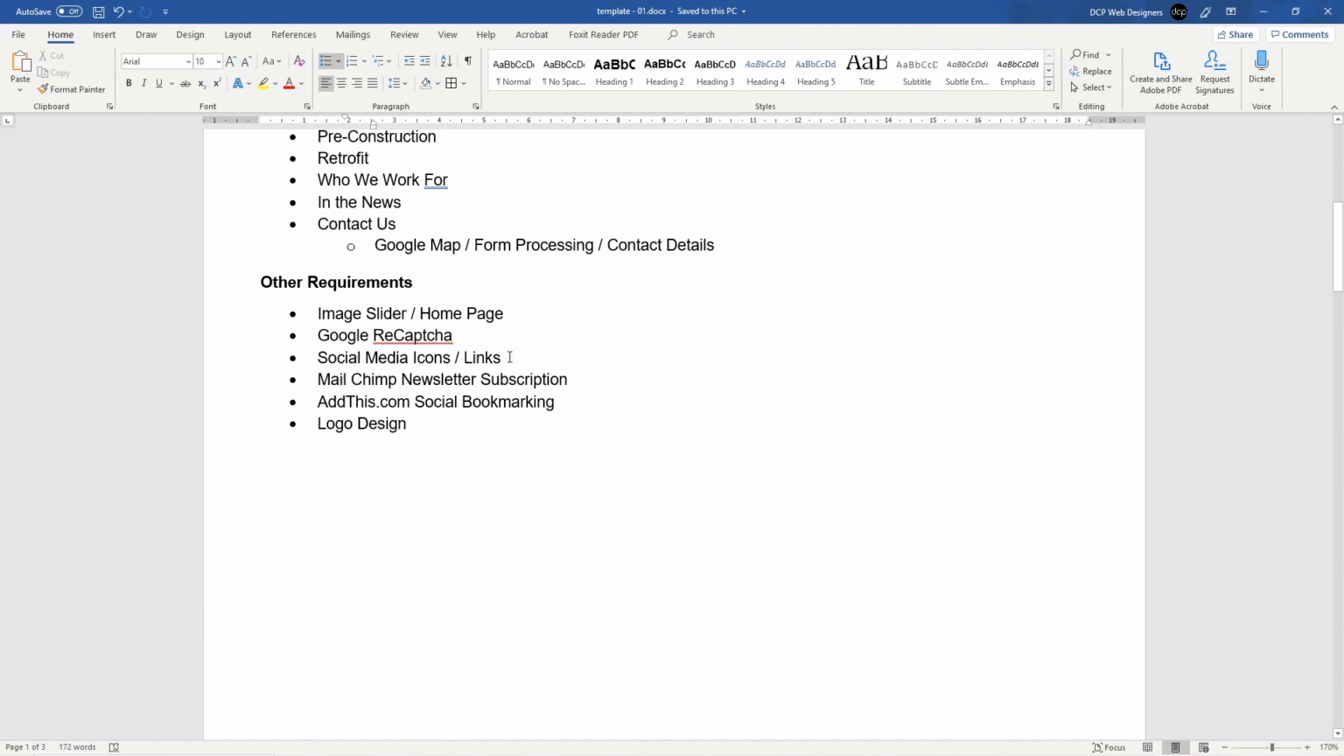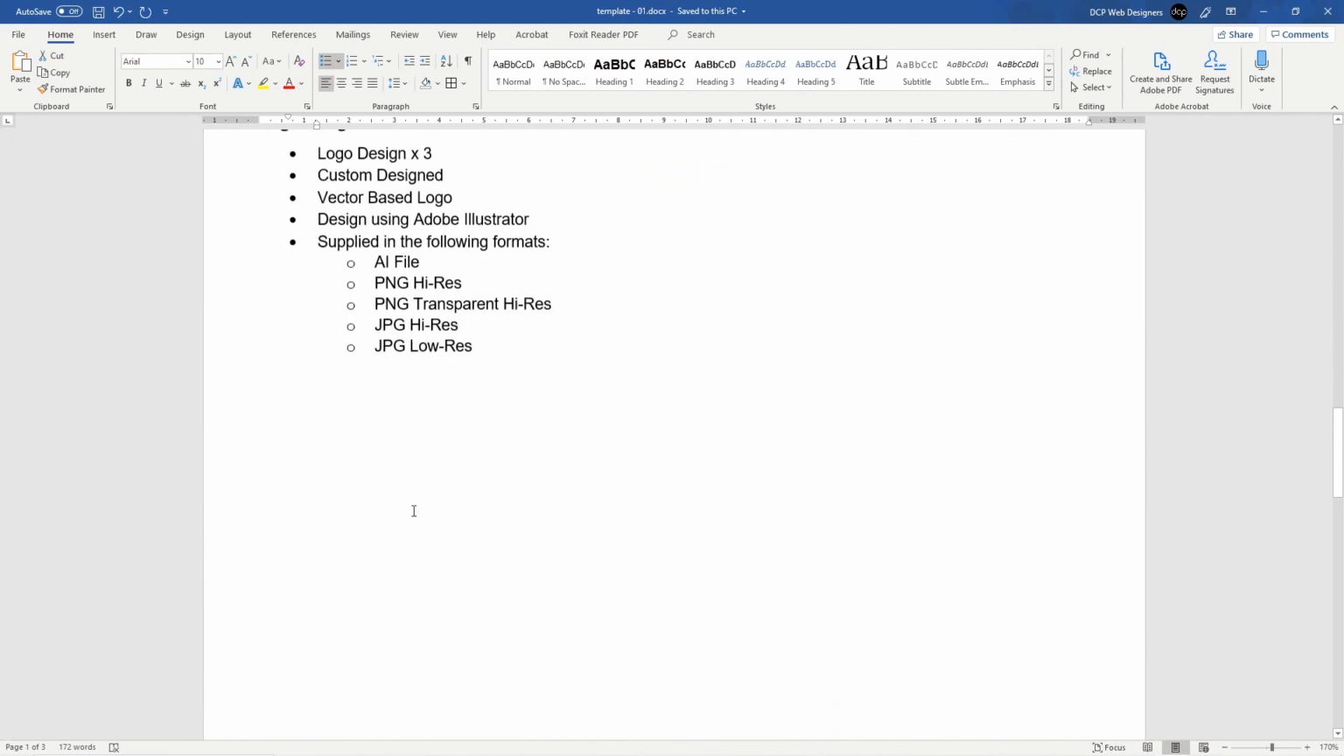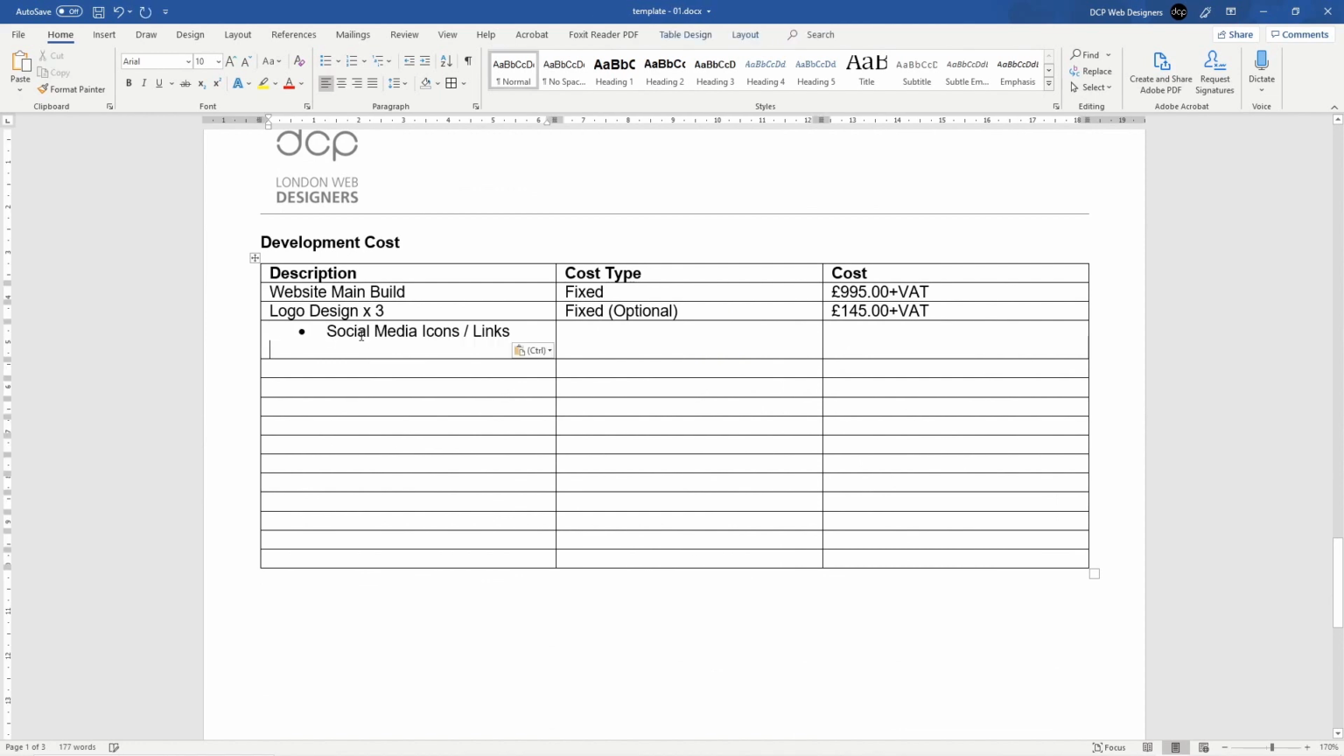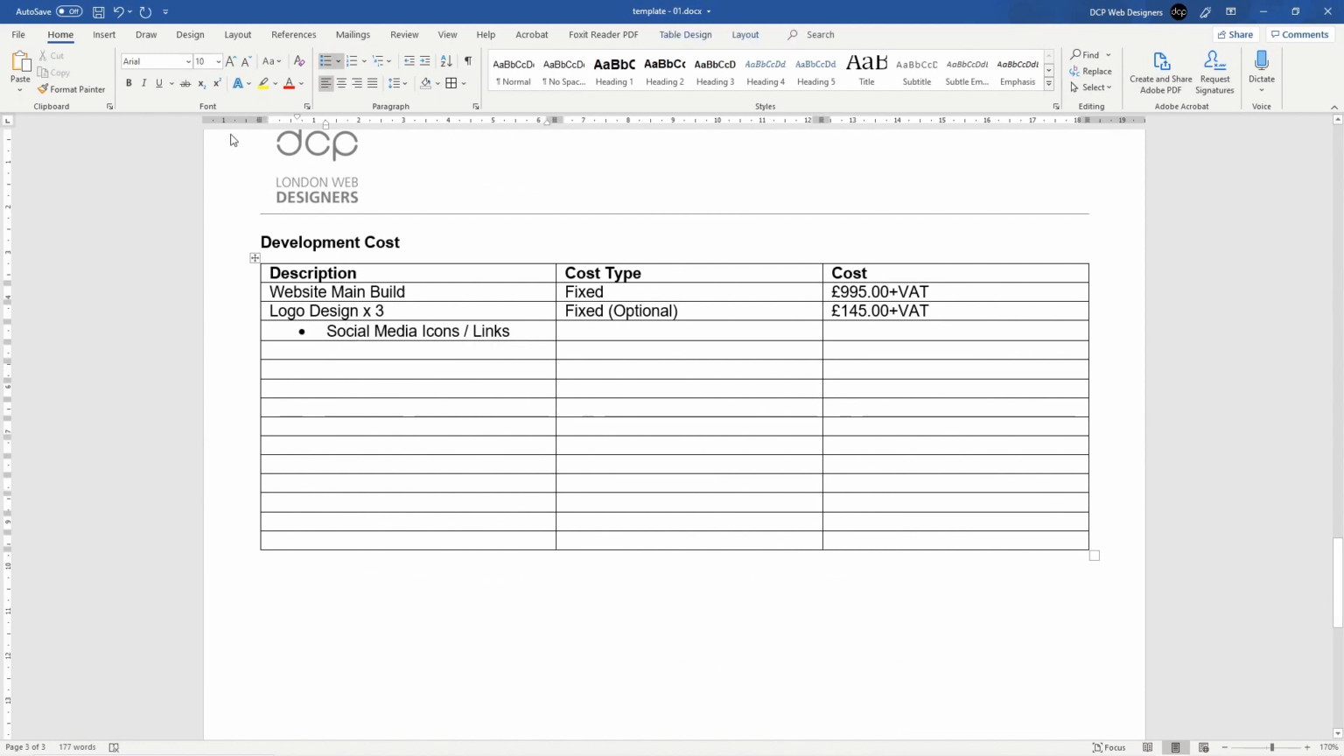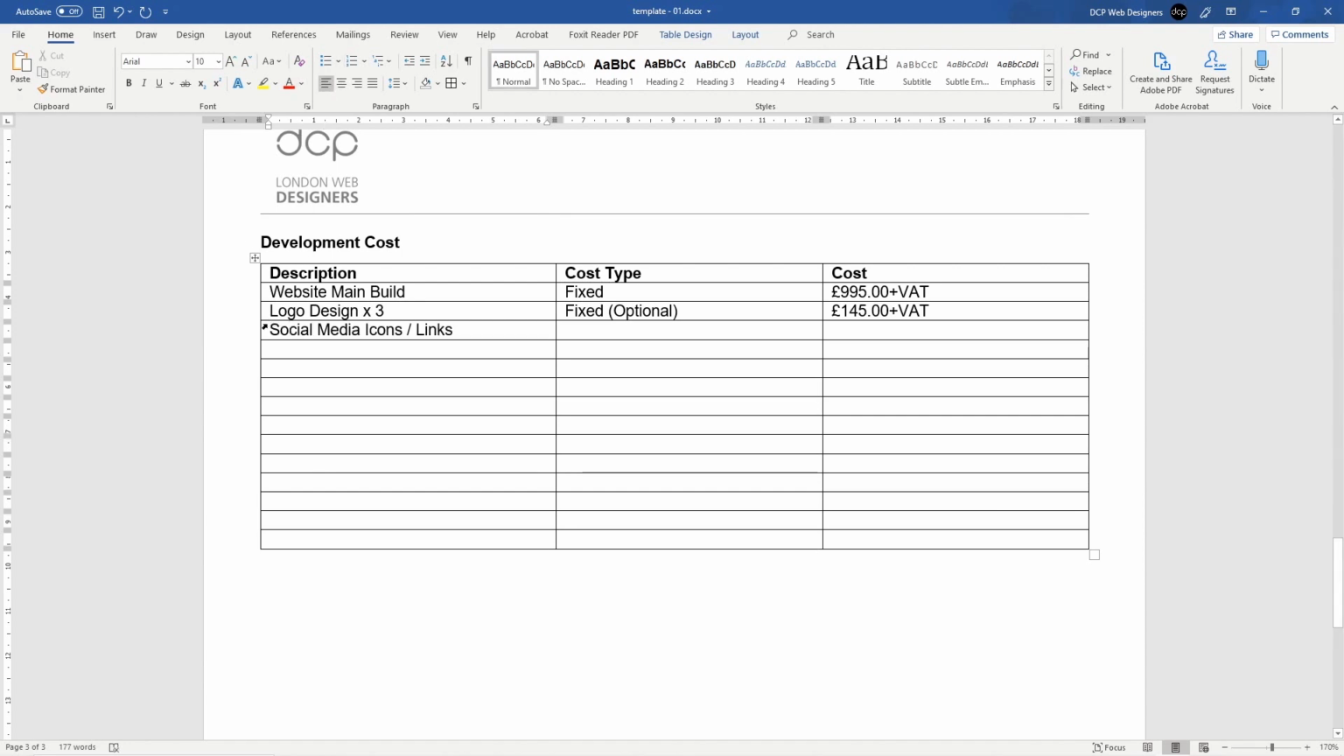So you've got social media links and icons, right? Normally I document this stuff. Just because you're doing the work doesn't mean you shouldn't document it, or just because you may not be charging for something doesn't mean you shouldn't document it. So social links and icons, cost is not applicable, and then I put a pound sign here, not applicable.